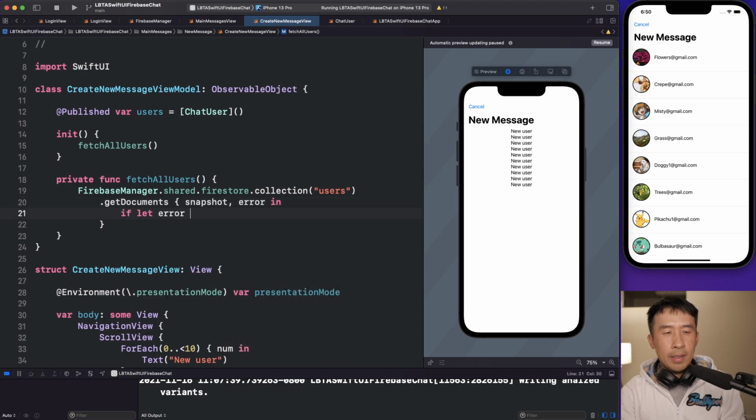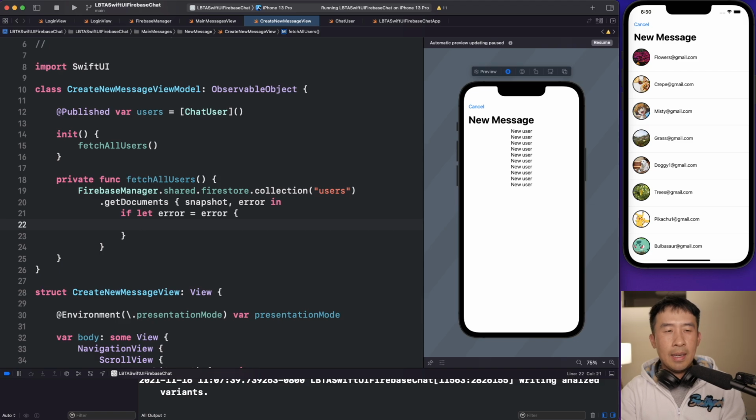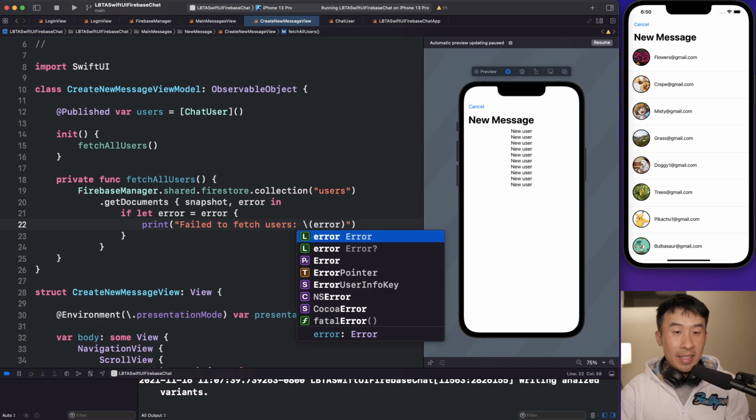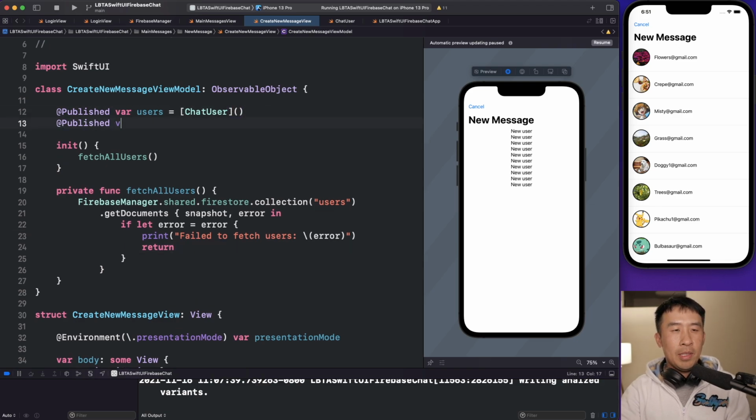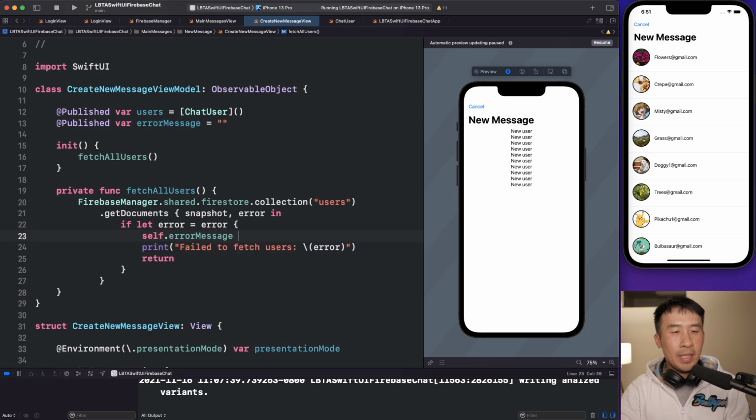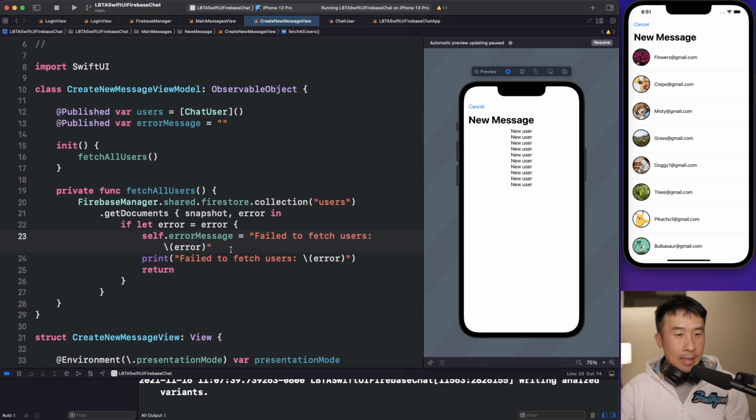If let error equals error like that, print out "Failed to fetch users" like that, and I might as well just integrate the error directly in the message and then bail if that happens. Again, I like to use this @Published var errorMessage equals an empty string. And then if this happens, I'll just set the errorMessage equal to that. So hopefully that makes sense. And that looks pretty good.